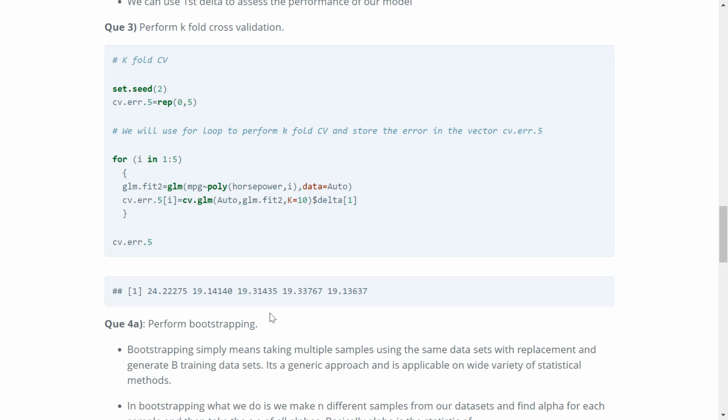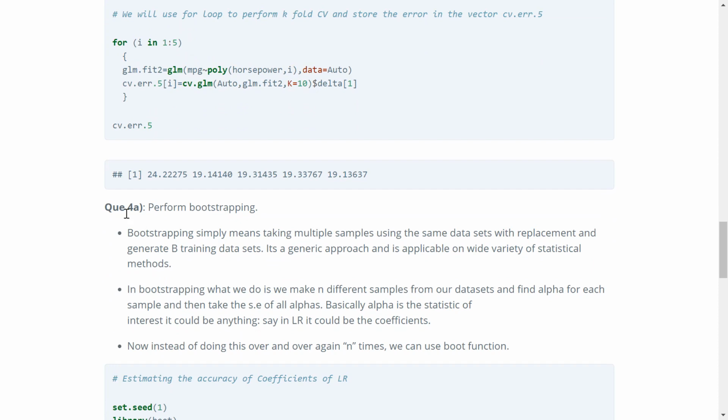We could also have varied this degree of polynomial in leave one out cross validation as well, but in general, leave one out cross validation would be slower than k-fold. So that is the reason I did not take many parameters in leave one out cross validation. So that is how you perform k-fold cross validation. Now we will move to next question, which says perform bootstrapping.